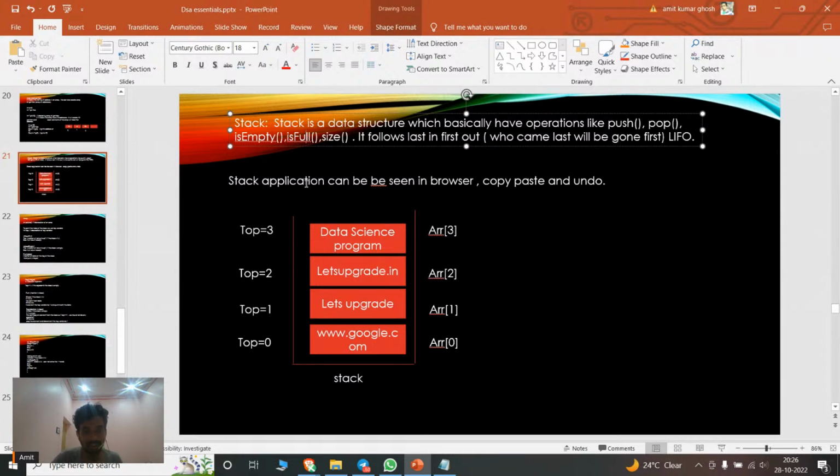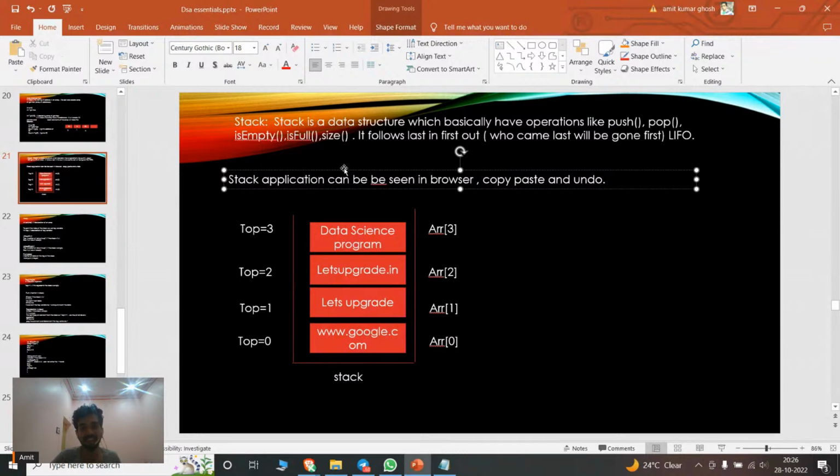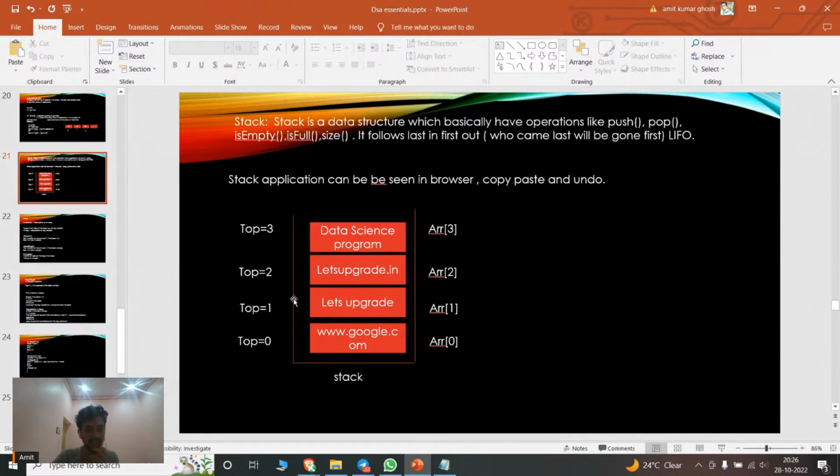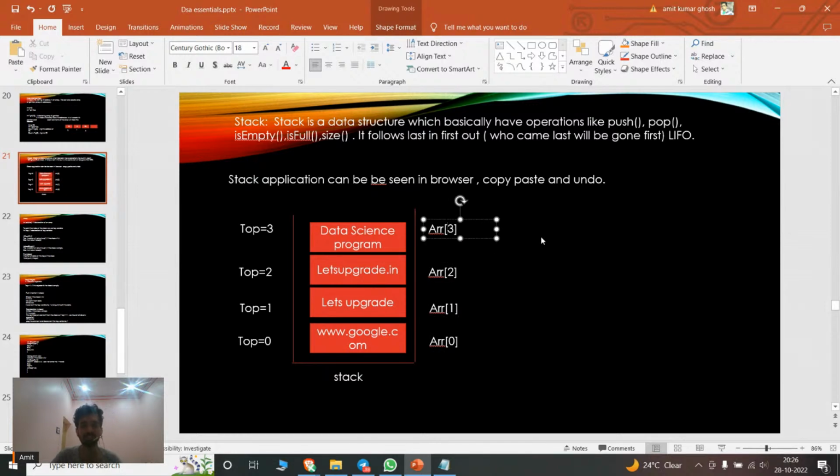As I said, stack can be seen in browsers. Suppose this is a stack, this is a container, and I want to implement the stack with an array. So this is the first element, isn't it? ARR of 0 is the 0th index, then first index, second index, third index. Suppose we are considering that the array is of size 4: 0, 1, 2, 3. First element, second element, third element, fourth element. So we are taking an array of size 4.